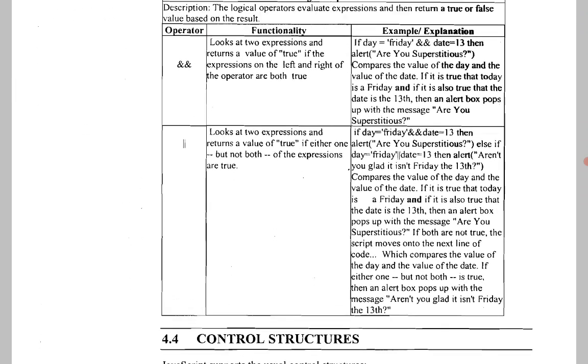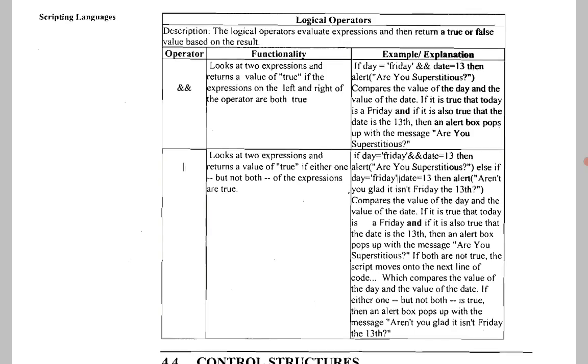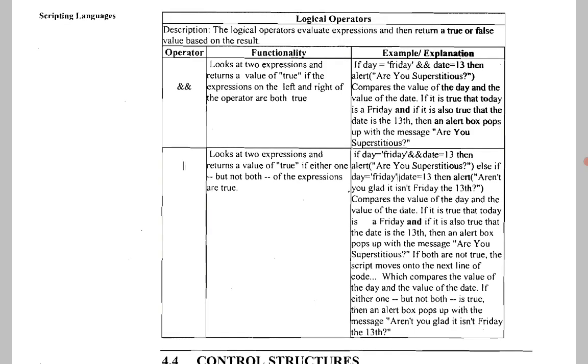Another type of operators are called logical operators. What are the logical operators? Logical operators are generally and, or, not. Like in C, C++ or Java, there are three types of logical operators: and, or, not. Generally these logical operators evaluate expressions and then return true or false. These operators are used to test two or more conditions.